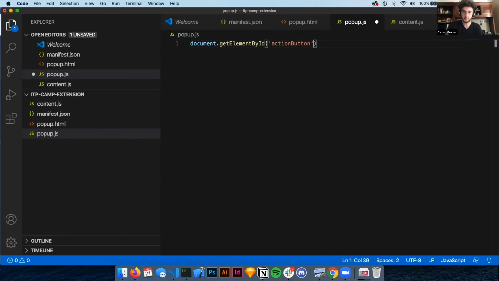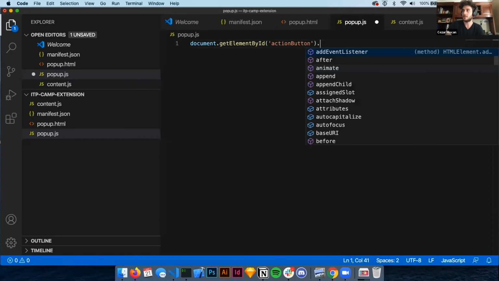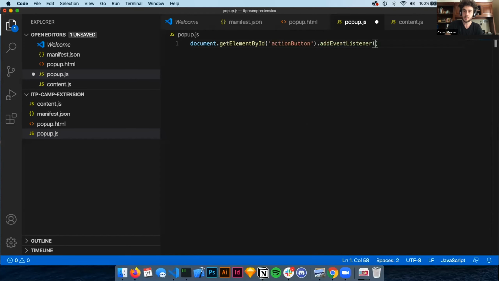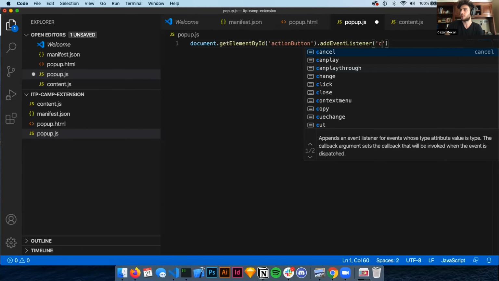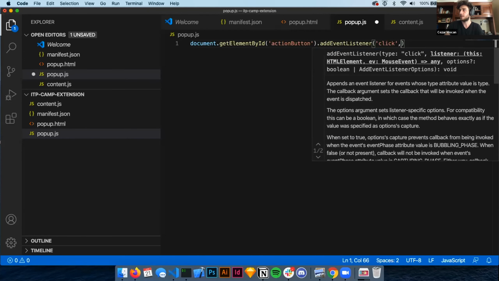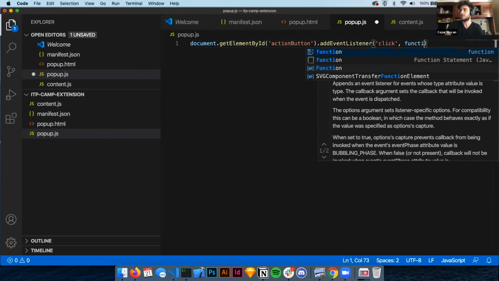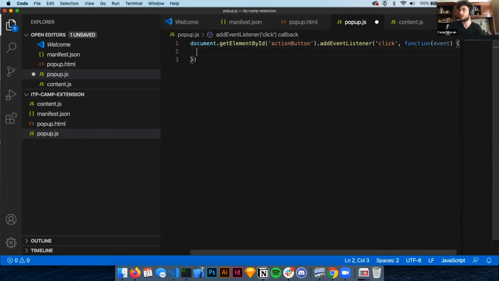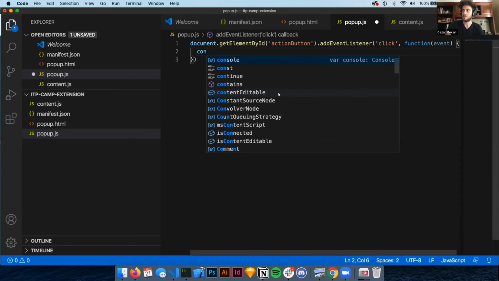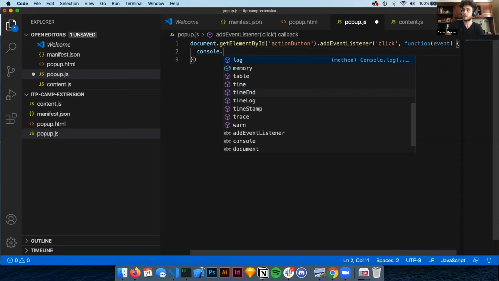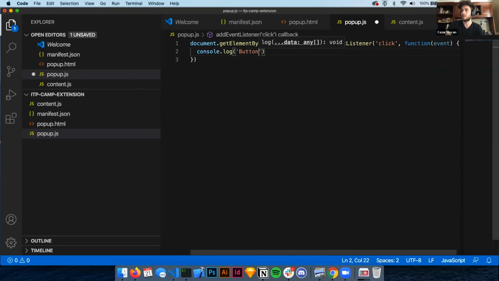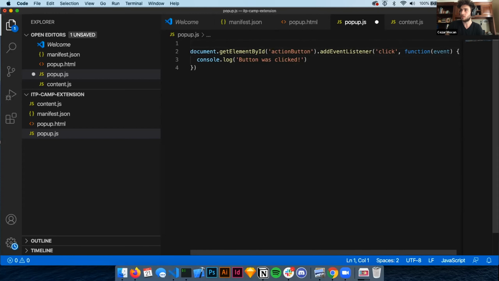Don't forget to put it between quotes, and add event listener for click, and then the callback function. And let's just put a console log in there for now. And we should also make sure to only add this event listener when the button exists.